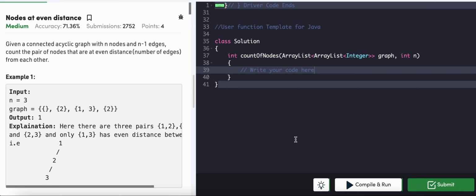Given a connected acyclic graph with n nodes and n minus 1 edges, count the pairs of nodes that are at even distance. Okay, so from node 0 we have no other nodes. From node 1 we have an adjacent node 2. From node 1 we have 1 to 2 and 1 to 3, and from node 3 we have a connection to node 2. So they are also connected.